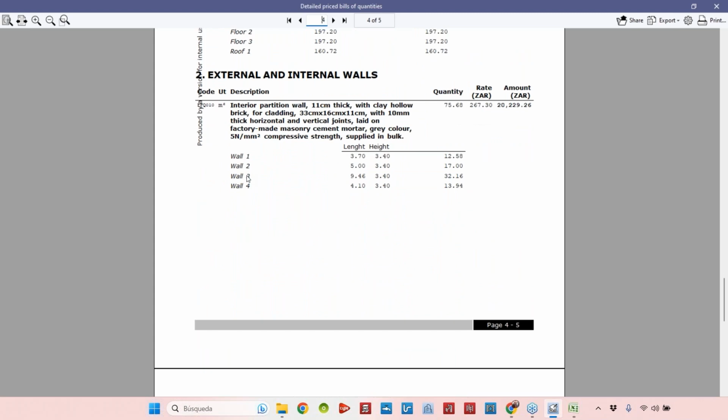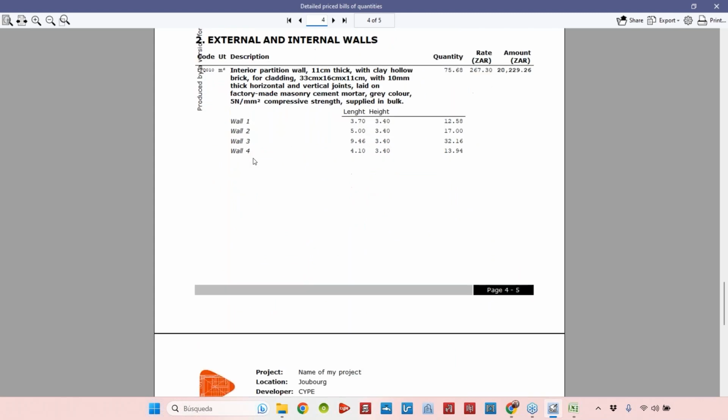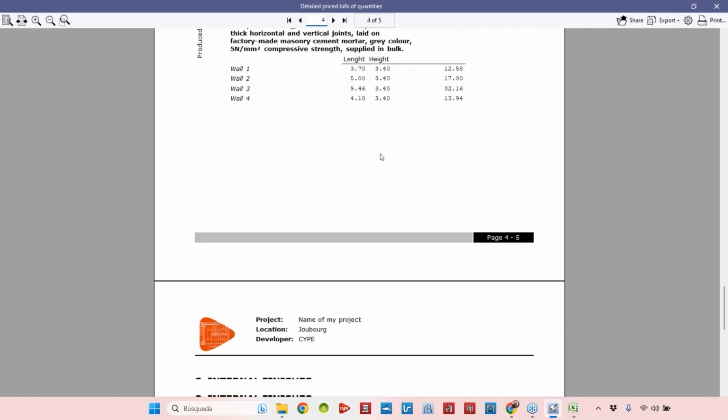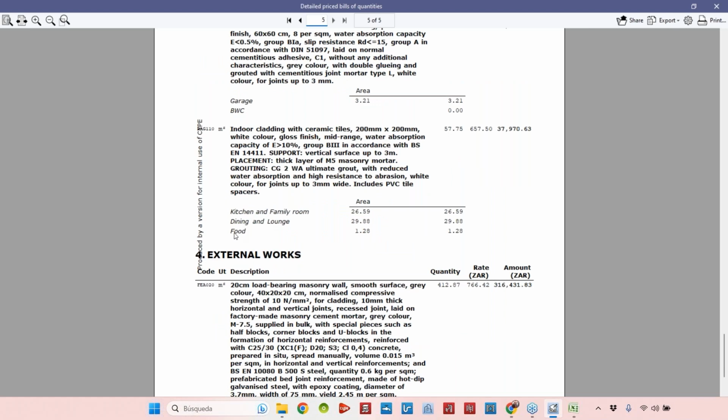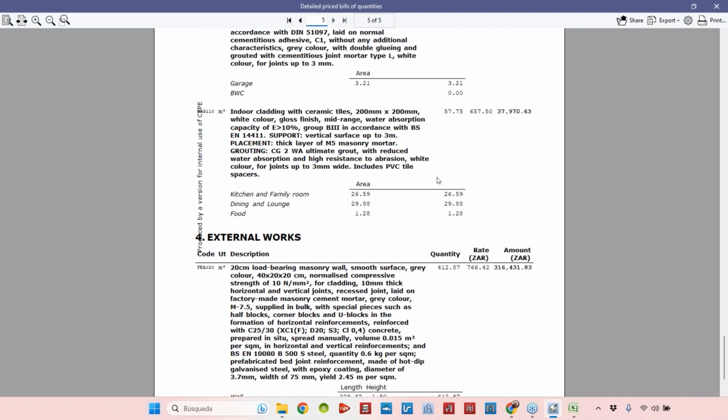External, internal walls. Wall 1, 2, 3, 4. This is the length and the height. These walls, remember, we got using the measure area 2. Okay, so here we have the total. The internal finishes. Remember, garage and bathroom, kitchen, dining room, and so on, with the areas and the total.